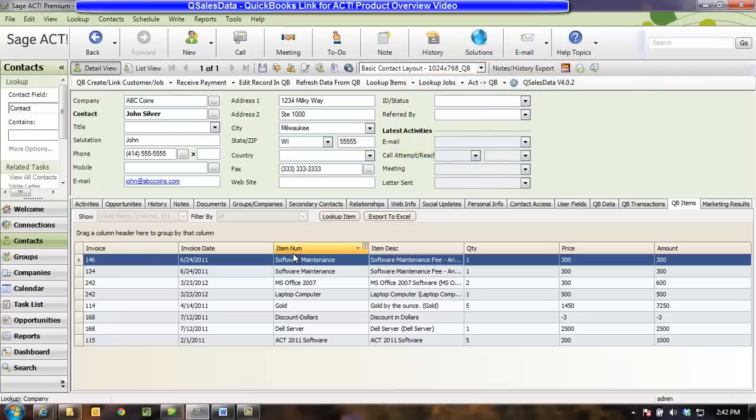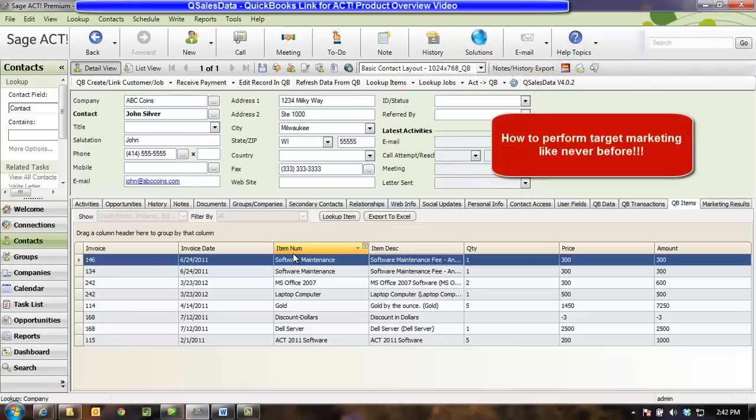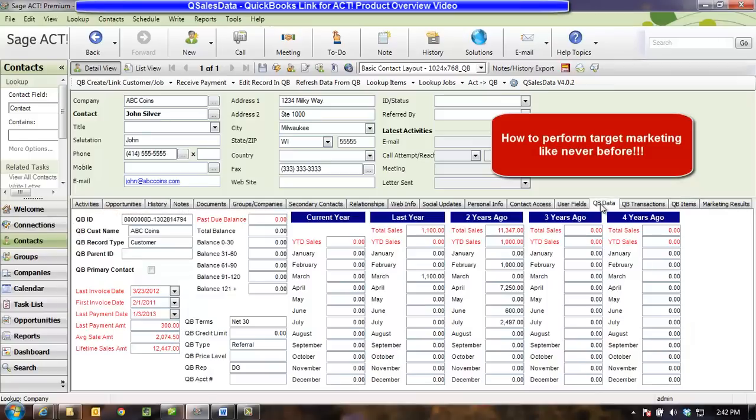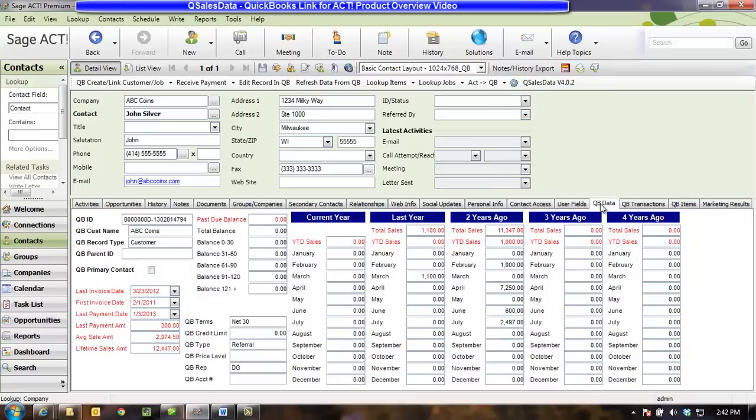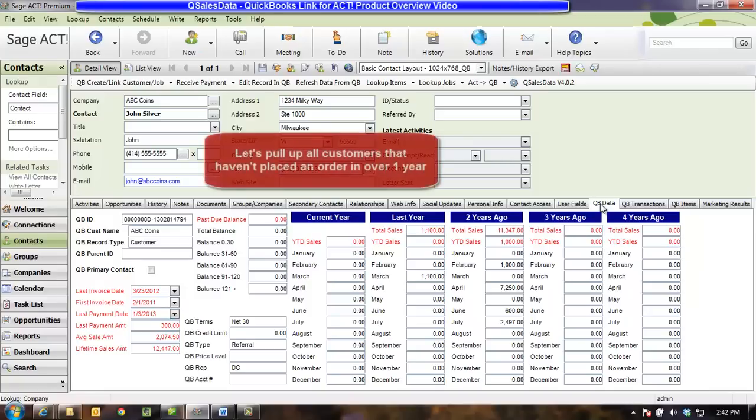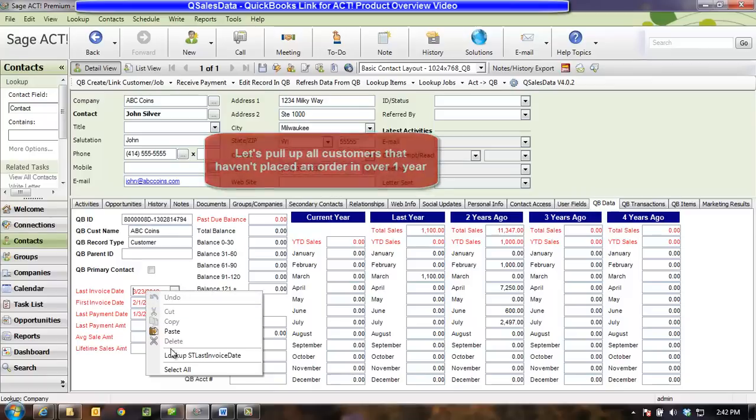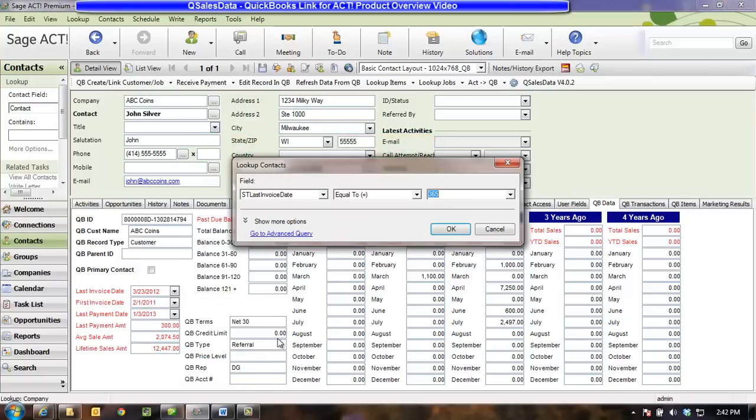Now let's talk about how QSalesData lets you do target marketing like never before. Because we store key sales data in the ACT database, we can use right-click and lookup functionality on fields in ACT to perform targeted lookups. For example, using the last invoice date field, we can pull up all customers that haven't ordered from us in 1 year. So I can right-click on the last invoice date field, choose Lookup Last Invoice Date, and set this to older than 365 days.